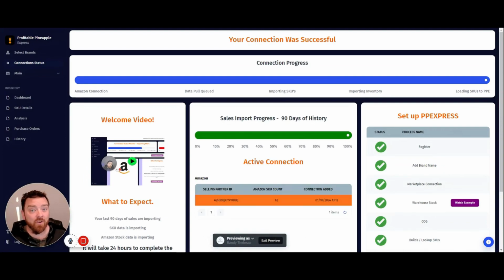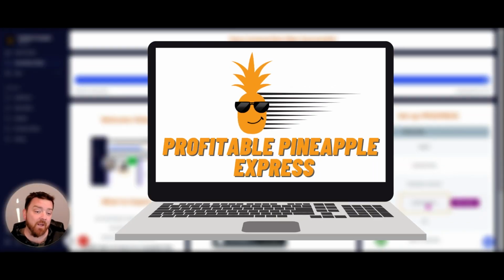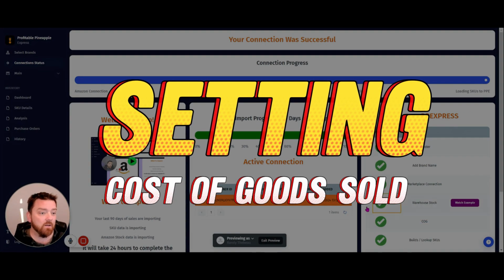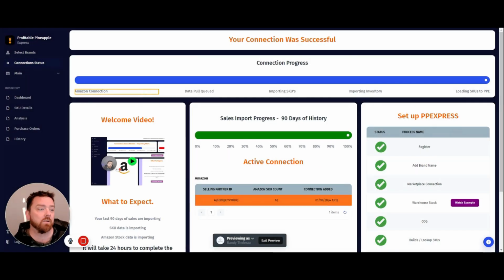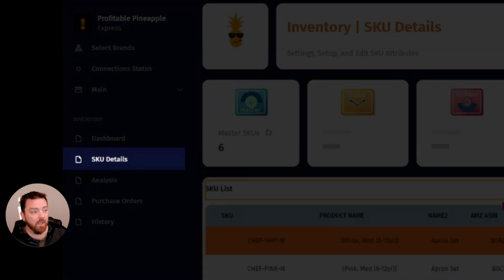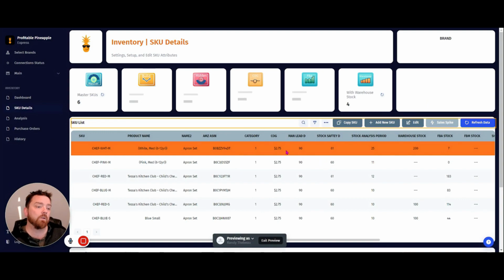We're going to continue on with our setup here in Profitable Pineapple Express, and we're going to work on cost of goods. So this is still the connection screen. This is what you default to after you get your connection set up. Once you've selected your brand, you can go to SKU Details. And here on SKU Details, you can input your cost of goods.